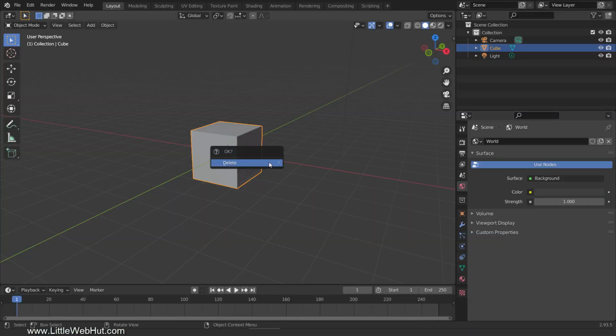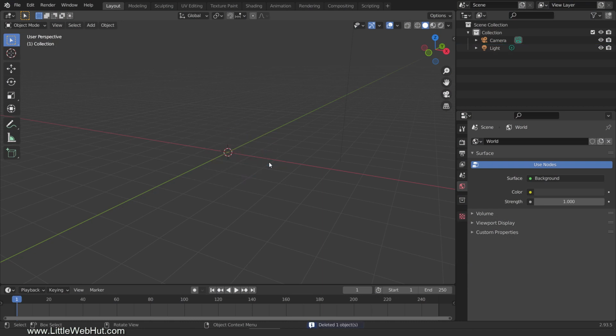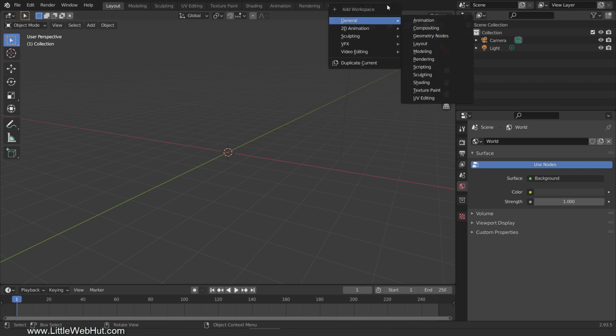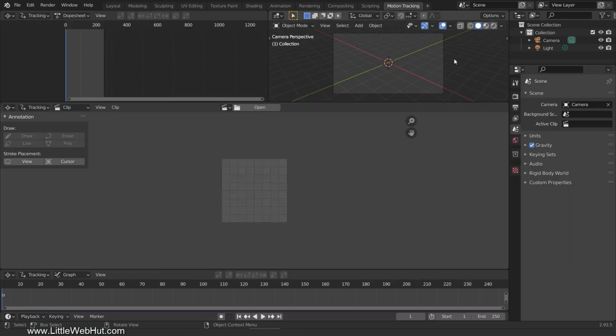Let's start by deleting the cube. Now we'll do some motion tracking using the video that I took at a park. Blender has a workspace that we can use for this. So click the plus tab and select VFX and then motion tracking. Next we'll click the open button and select the video.